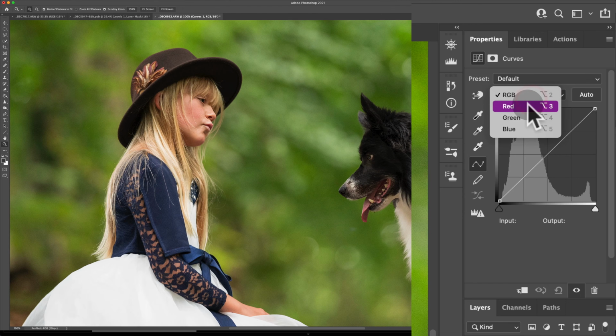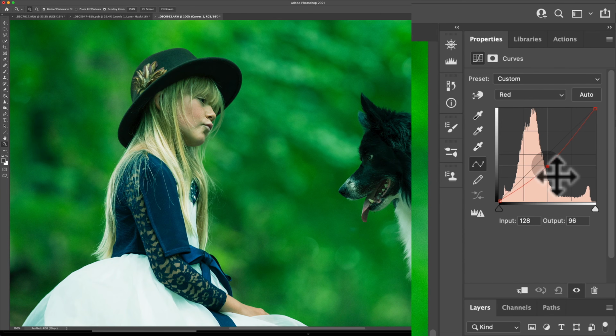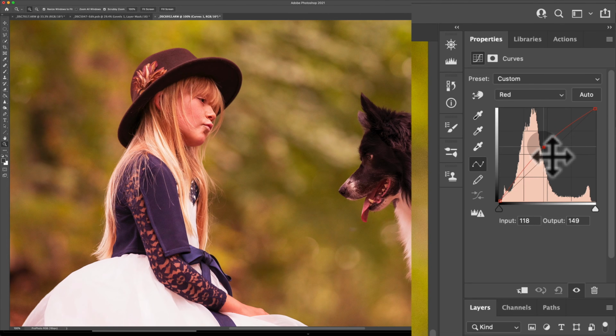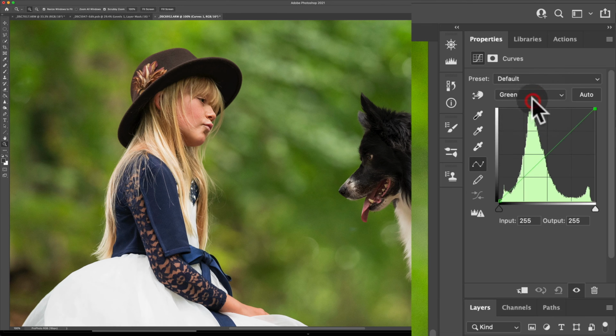Opening up, for example, the red channel, you can decide whether you want to add more red or more cyan. So if you pull the curve down, you add cyan because you're removing red. If you pull the curve up, you're adding red. And you can selectively spot treat this within the shadows or the whites, just like we've done previously. So it's the same thing. In the green channel, same principle applies, and the same with the blue.